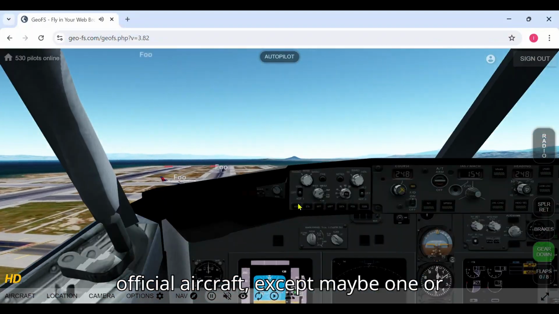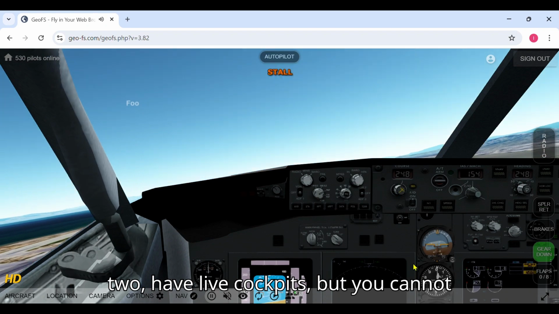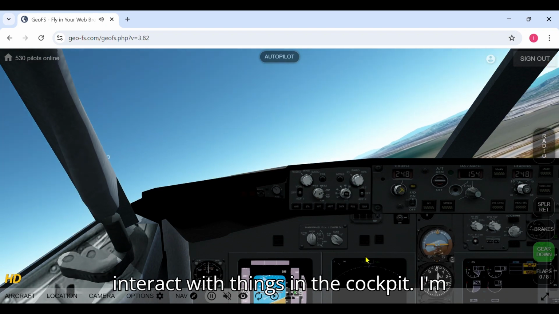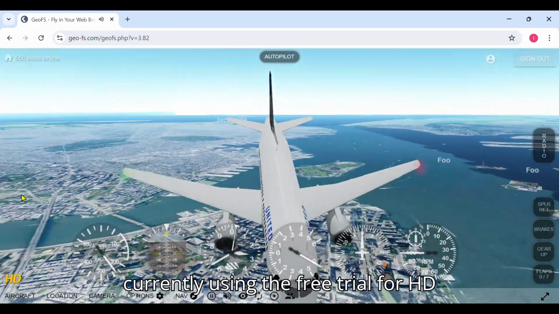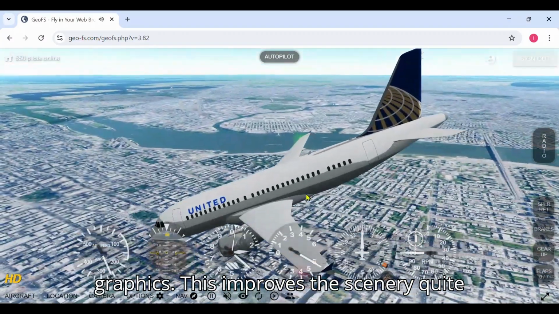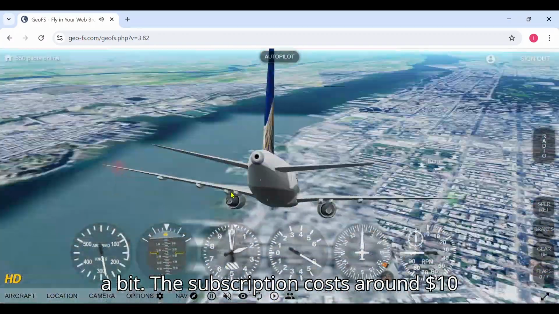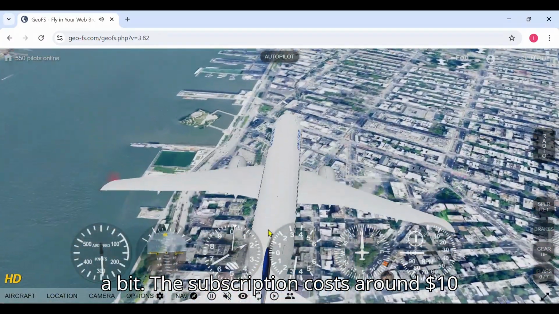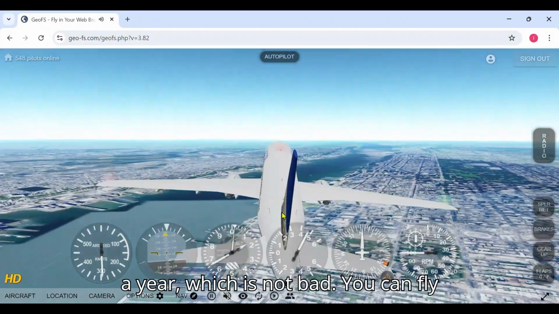All official aircraft, except maybe one or two, have live cockpits, but you cannot interact with things in the cockpit. I'm currently using the free trial for HD graphics. This improves the scenery quite a bit. The subscription costs around $10 a year, which is not bad.